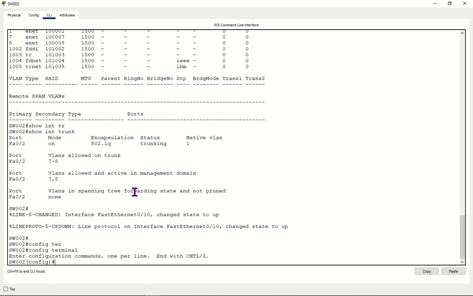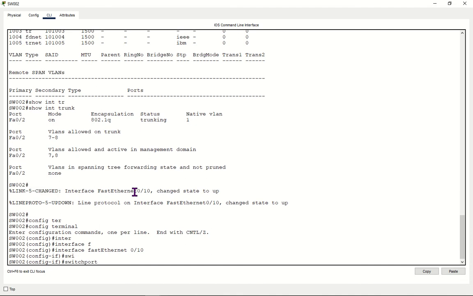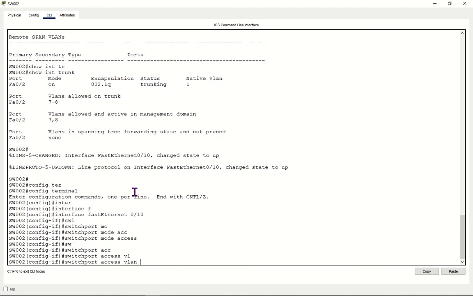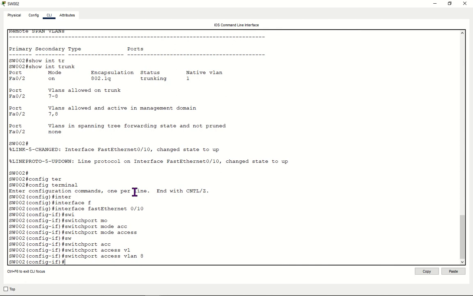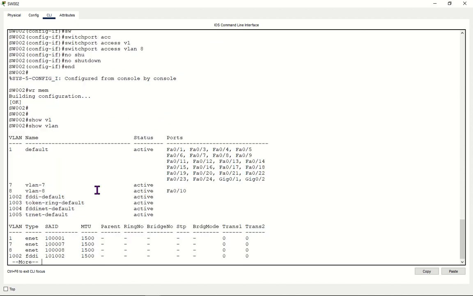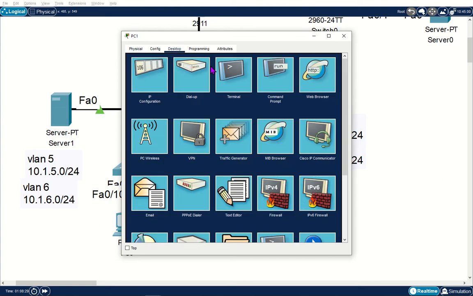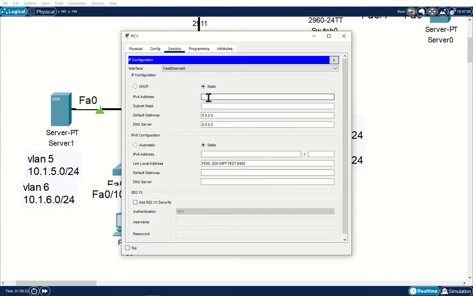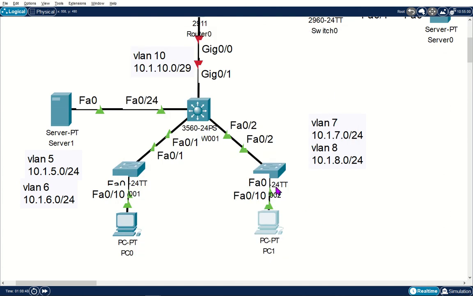Configure terminal, interface FA0/10, switchport mode access, switchport access VLAN 8. As soon as you put this port into VLAN 8, you must configure the IP address on the connected machine from the 10.1.8.0/24 network. No shutdown. Exit, write memory. Show VLAN. Yes, I can see port FA0/10 is now under VLAN 8. Perfectly fine. Now configure the endpoint IP address 10.1.8.10, 255.255.255.0 and gateway 10.1.8.1, which is configured as the SVI interface VLAN 8 IP address on the core switch. Clear?